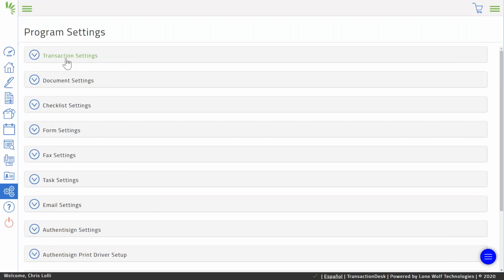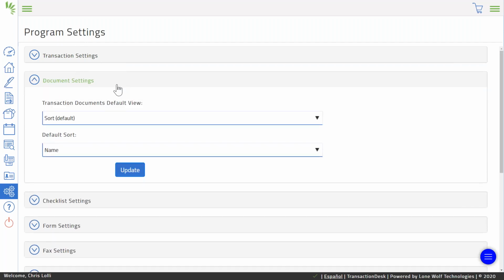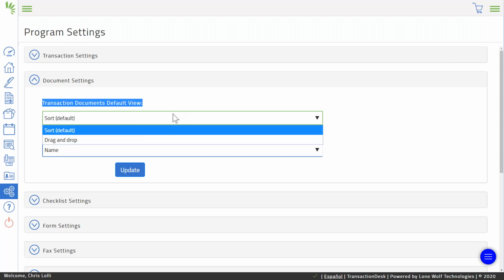Now, we just went over transaction settings. The next one is document settings. Okay, so this is where you're going to start to see a theme, and I hope you guys are starting to pick up on some of it. Okay, so transaction documents default view. How would you like to see your documents? What kind of view?